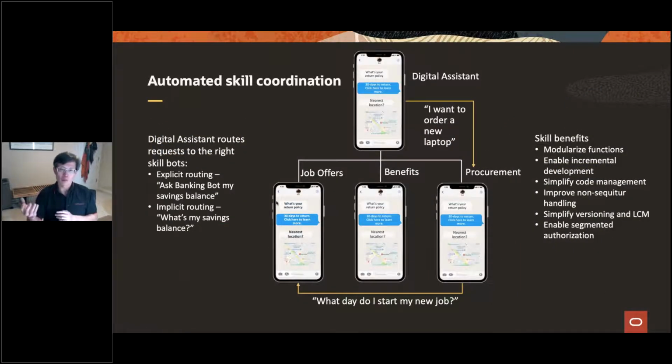One of the key functionalities of the digital assistant, and the reason we distinguish it from a regular chatbot, is its ability to coordinate activities or conversation between different digital skills. For example, a user may ask, I want to order a new laptop. That goes to the procurement skill or chatbot to answer the question and carry the conversation. However, what if the user then says in the same conversation, what day do I start my new job? Well, the procurement skill is not going to know that. It's going to be in the job offers skill. The digital assistant takes care of routing that request over to the job offers skill seamlessly.